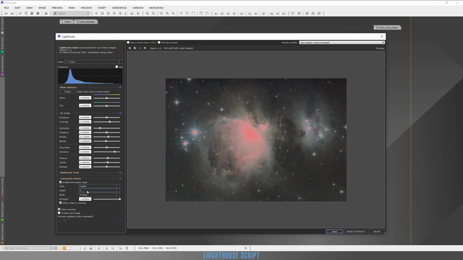Let's say 3. Now we have the cores and the Orion core. And the mode, we can switch to target or protect. So the mask now is protecting these core stars and Orion, but if you want to target, we can target. So when I enable Luminosity Mask, all these tools are now working in the mask. So I'm targeting the depth 3, so this is a target, and every slider is now targeting that part.